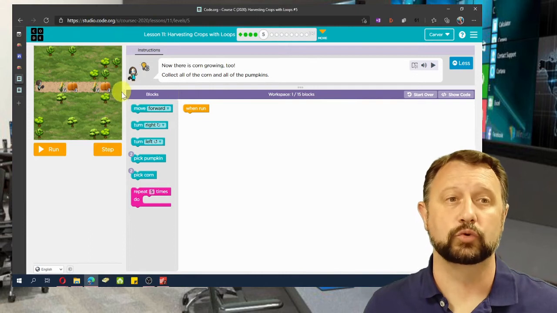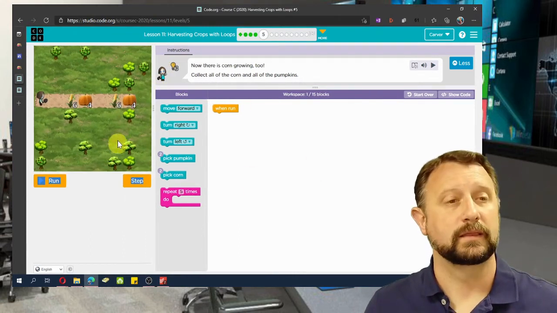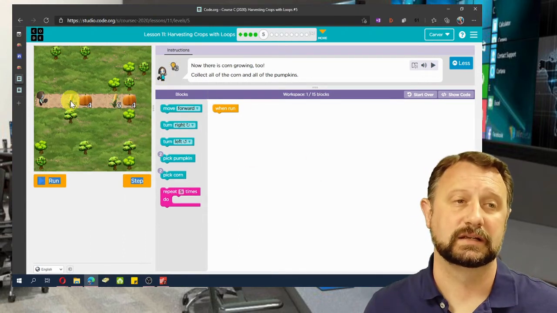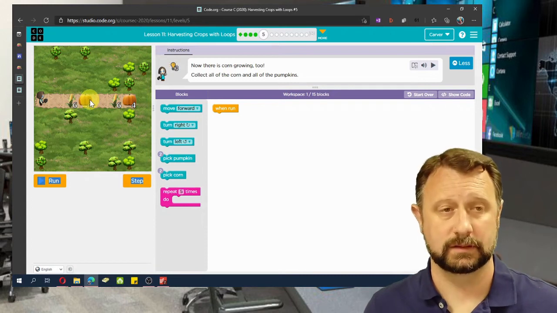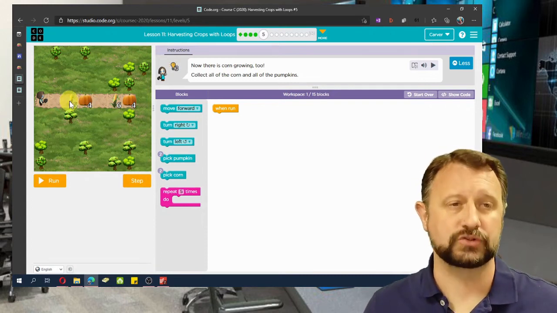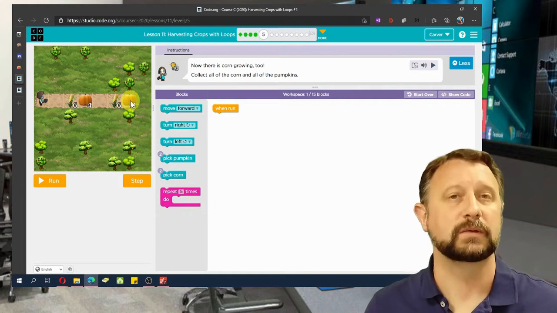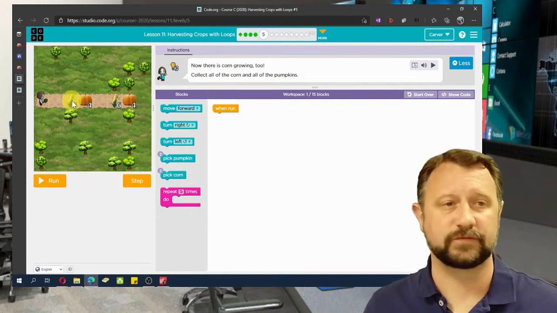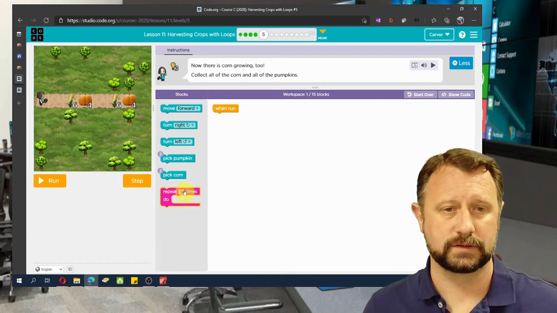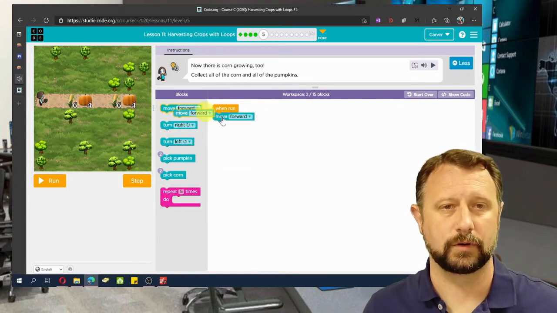So here in 5, ooh boy. Here I see that we've got corn and pumpkins. Once again, don't try and solve everything all in one shot. Let's break it down into parts. Let's first just try to get to the corn. So, I'm gonna go forward, forward.